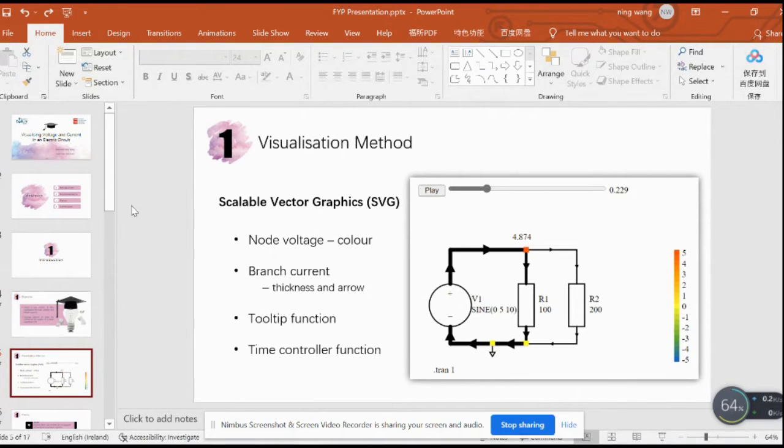For the magnitude of currents, it's shown by the thickness of wires. Also, there's a solid arrow lying in the middle of each wire, which indicates the direction of currents. The size of it also corresponds to the magnitude of current.